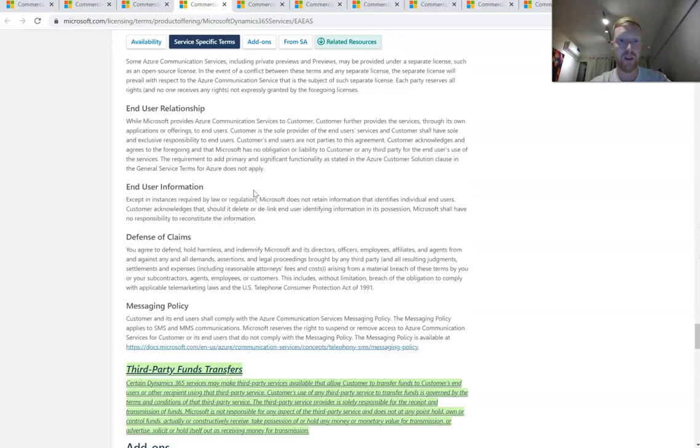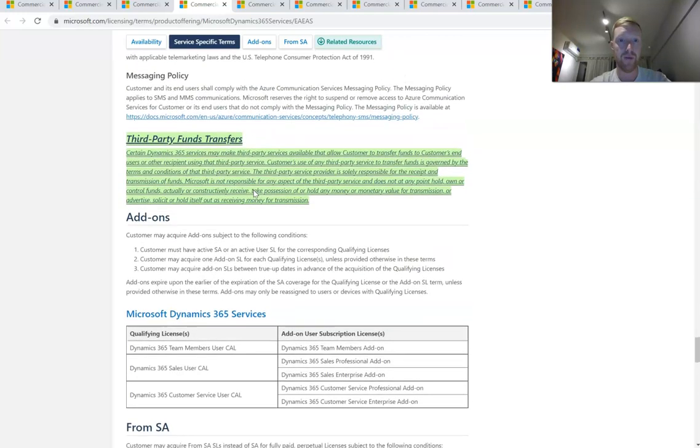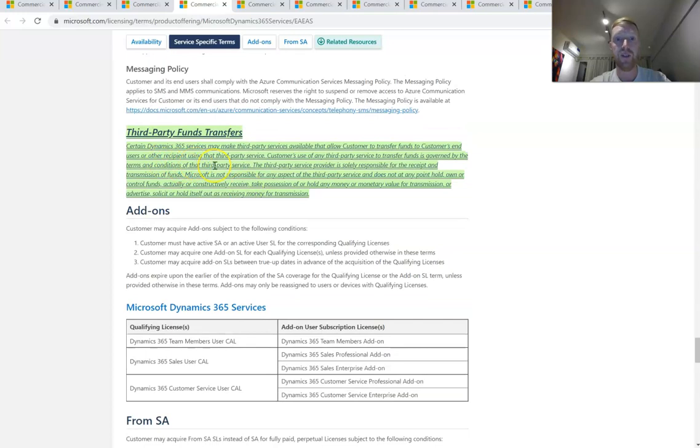There was also another addition all the way here, third-party funds transfer. So certain Dynamics 365 services may make third-party services available that allow customers to transfer funds to customers, end users, or other recipients using a third-party service. Customers' use of any third-party service to transfer funds is governed by the terms and conditions of that third-party service. The third-party service provider is solely responsible for receipt and transmission of funds. Microsoft is not responsible for any aspect of the third-party service and does not at any point hold, own, or control funds.